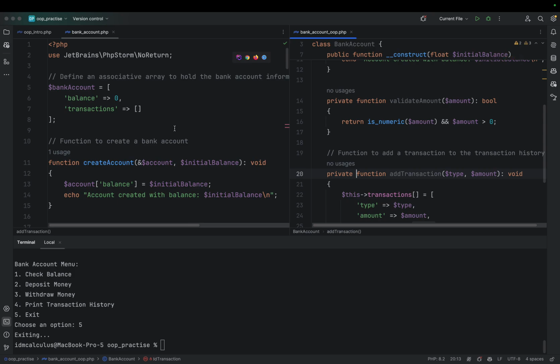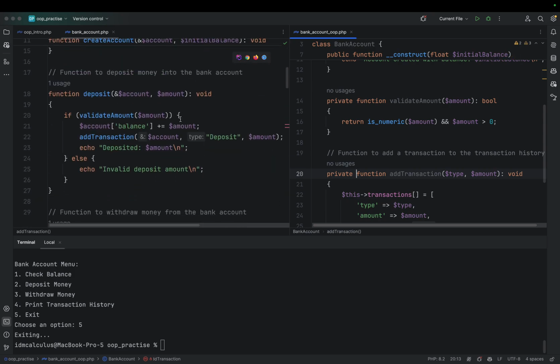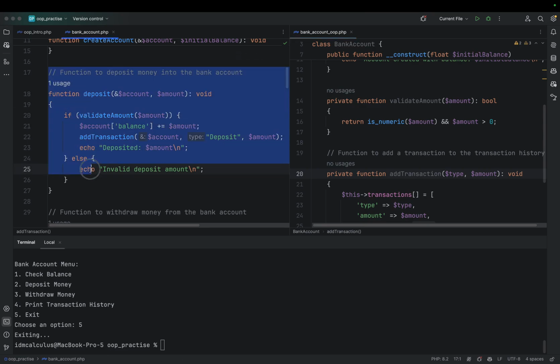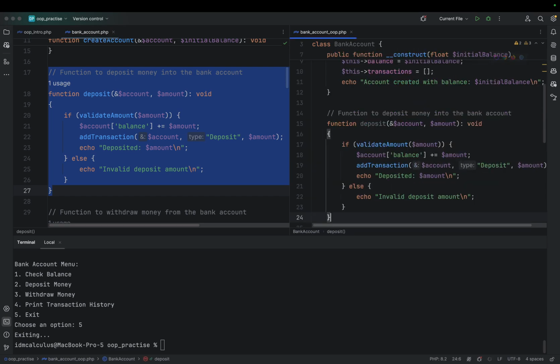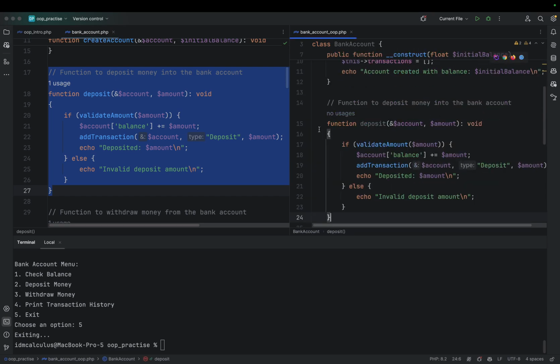Now that we have those two functions, we can now copy our deposits function from here.